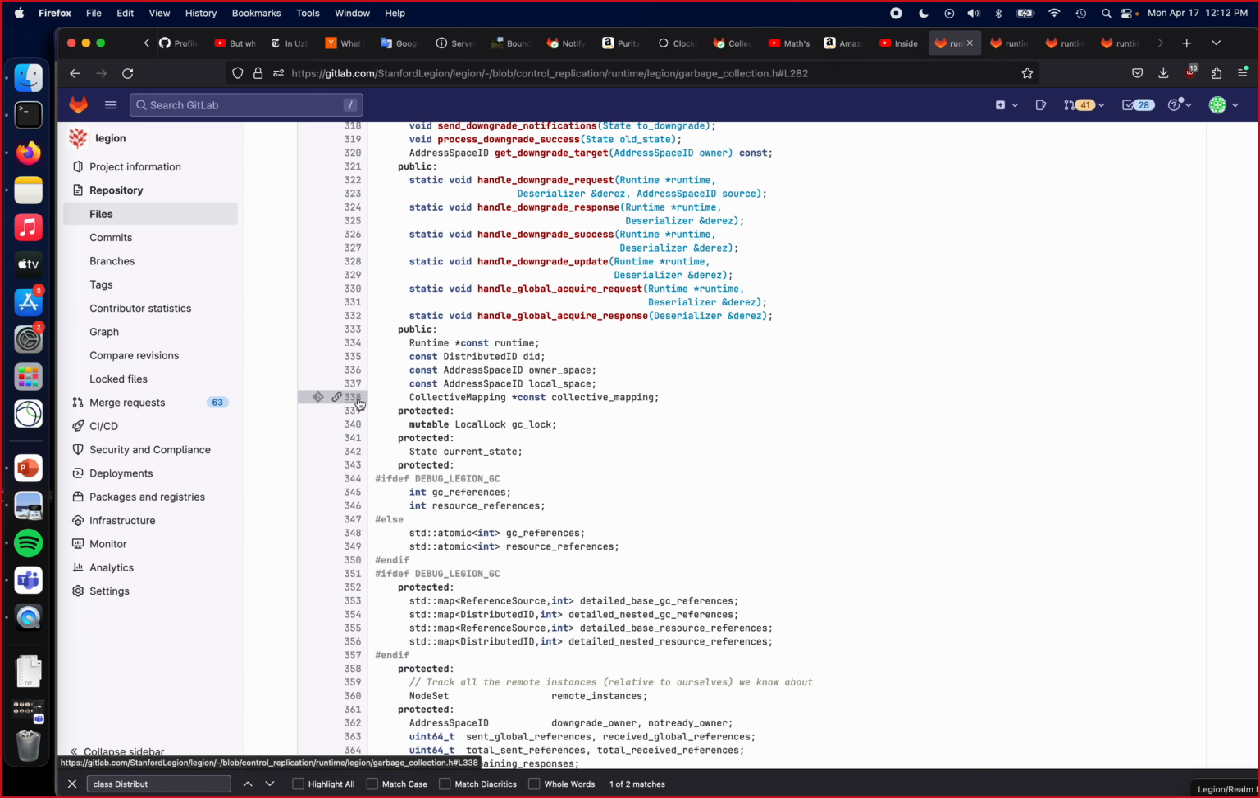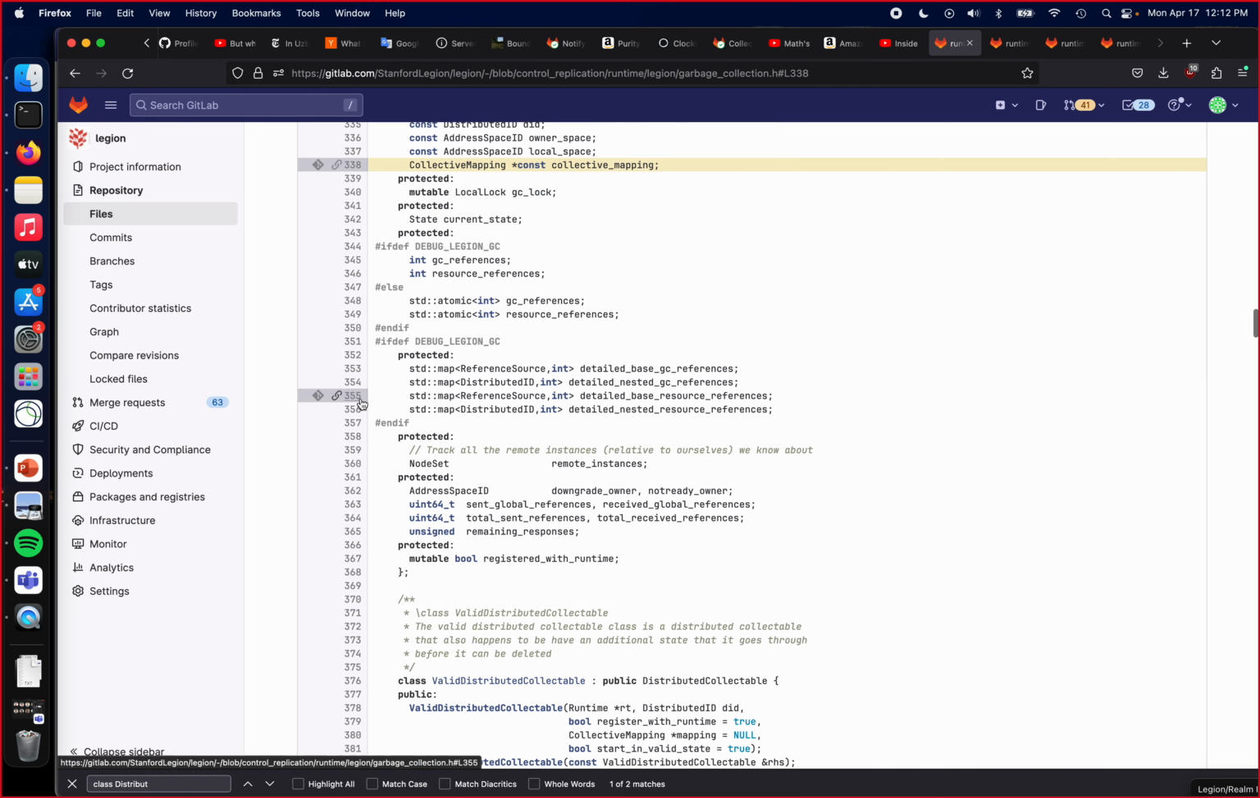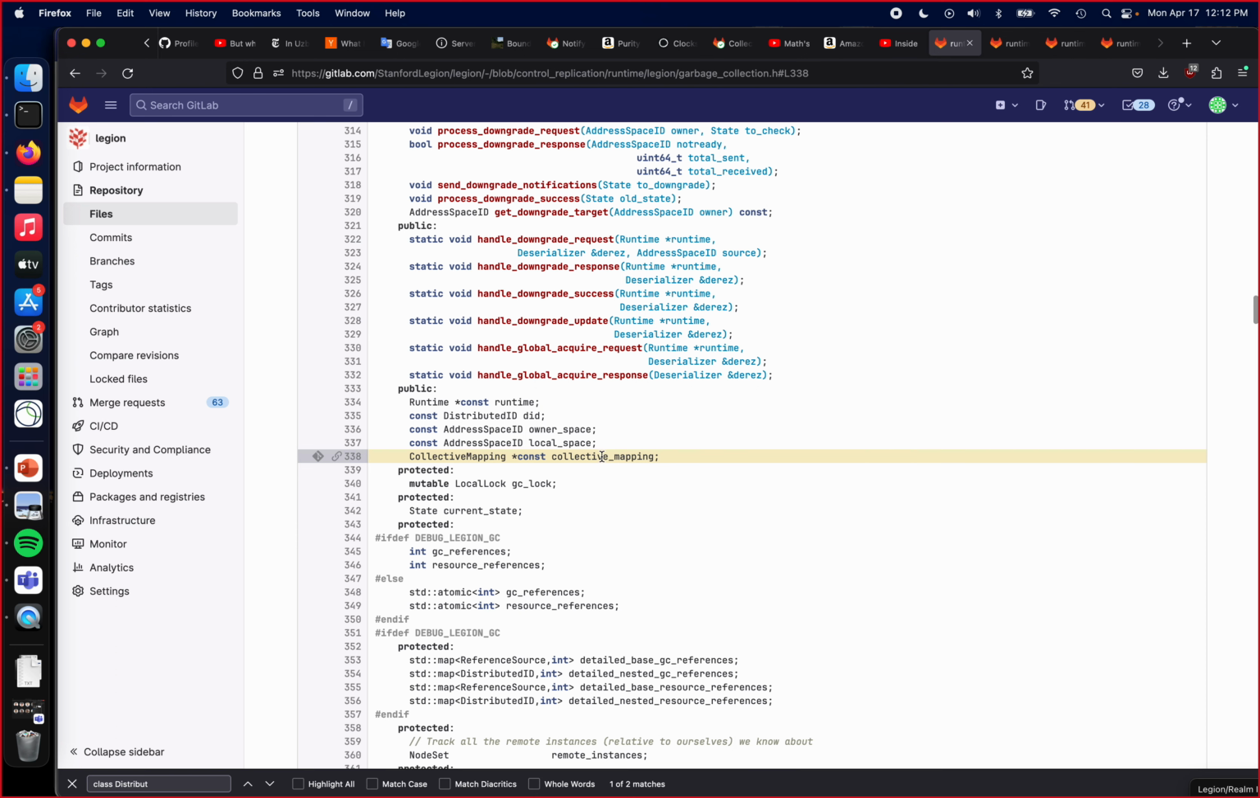There are two data structures in here that track which nodes actually have copies of this distributed collectible object. The first one that gets made is this collective mapping class. It handles the case where you make many copies of this object on multiple nodes simultaneously, right? Imagine a case where we've got a control replicated task, and we do some kind of index-based task launch with a reduction on it, so that all those shards are giving back a future. The runtime knows they can make a future object that's collective, right?